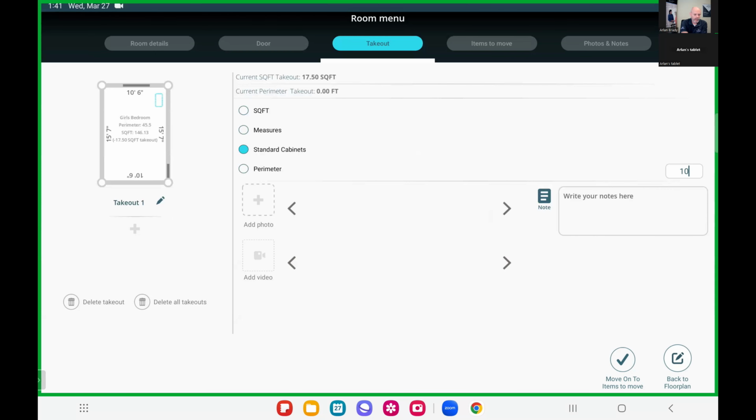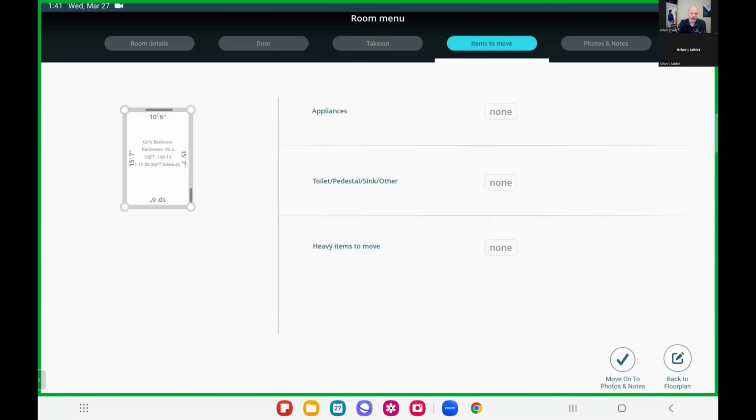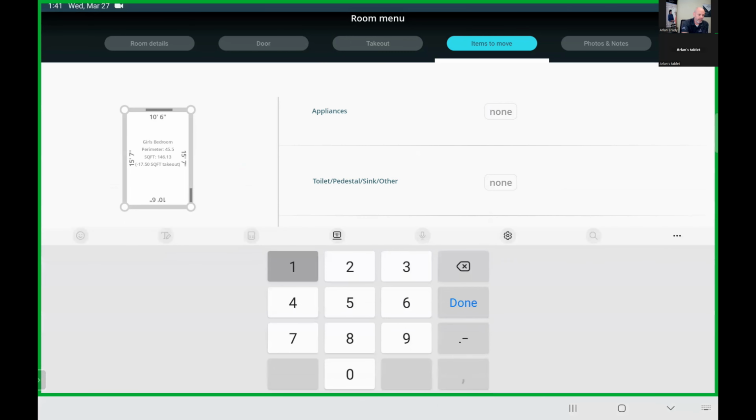Let's move on to items to move, and let's talk through each one of these. What is an appliance? Well, an appliance might be a washer, a dryer, a refrigerator, a stove, a dishwasher. And it's very simple. If I have an appliance that needs to be moved, I simply say I have one appliance or two appliances or whatever.